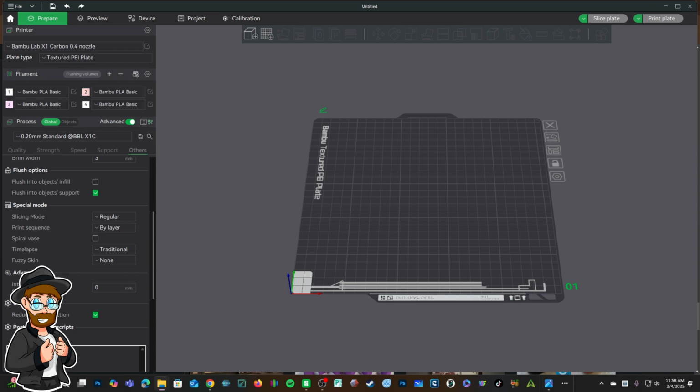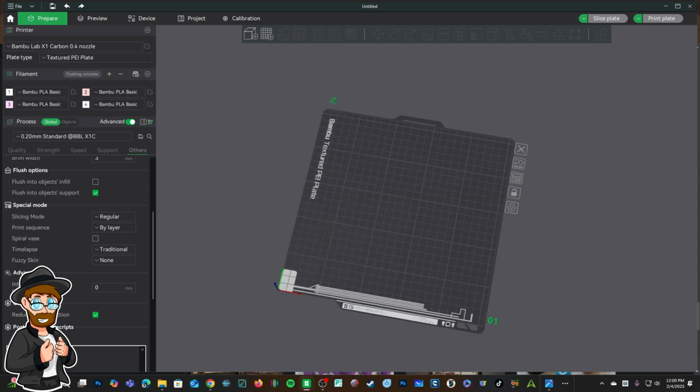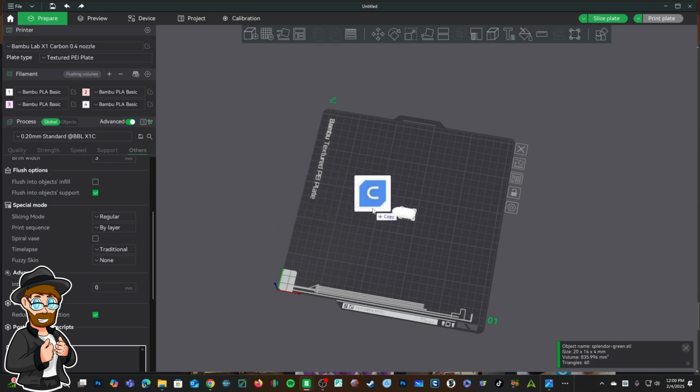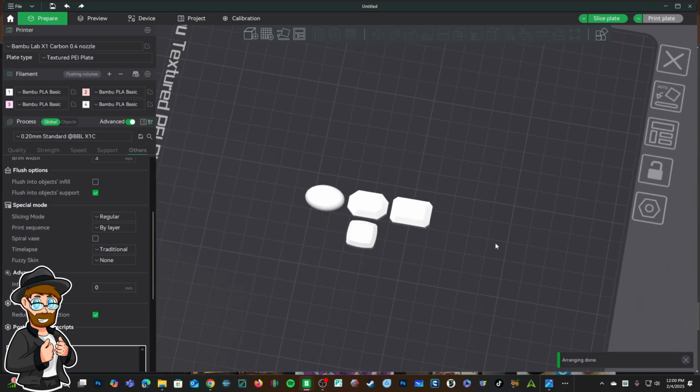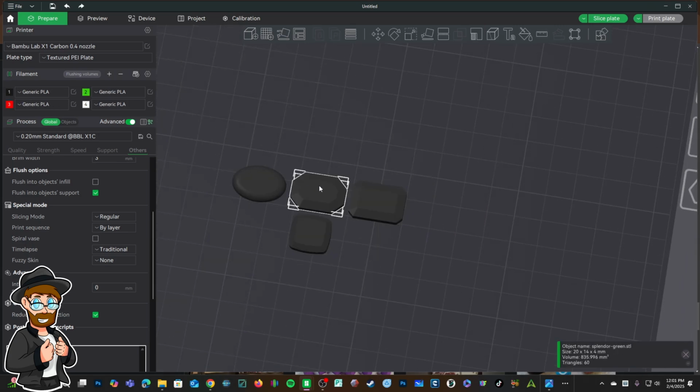For example, let's say you are printing parts for a board game, and that board game requires various color gems. We will drag four STL files for game gems onto this bed and arrange them. Here they are. We will assign one color to each gem.